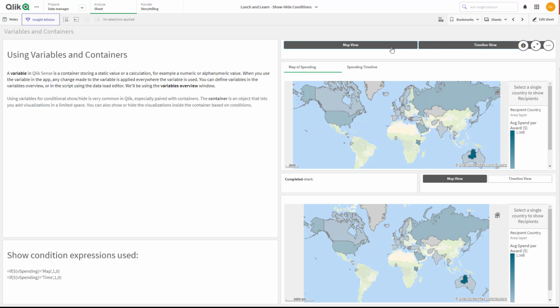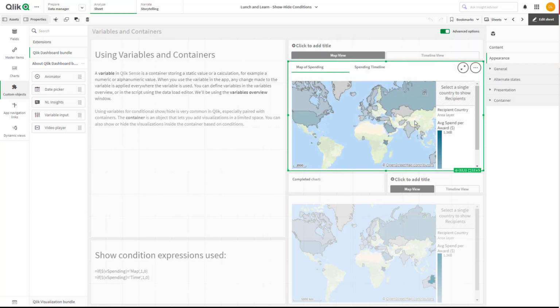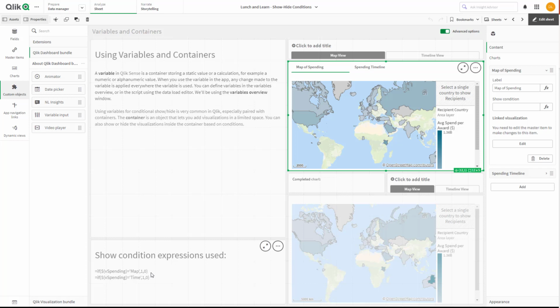So if I go ahead and change the buttons here, first off, nothing is actually occurring just yet, right? Because we don't have a show condition in play. So we need to add in this show condition. We can toggle these buttons all day long, but it's not going to do anything until we add in the show condition. So I'm going to go to my container. I'm going to click on Content, go to Map of Spending, and I'm going to use this show condition here.